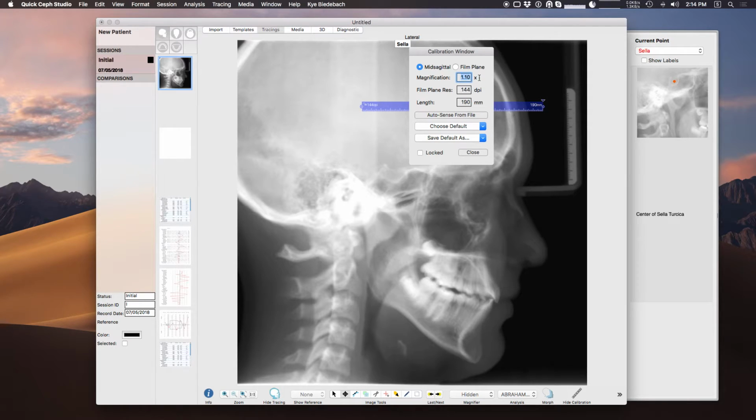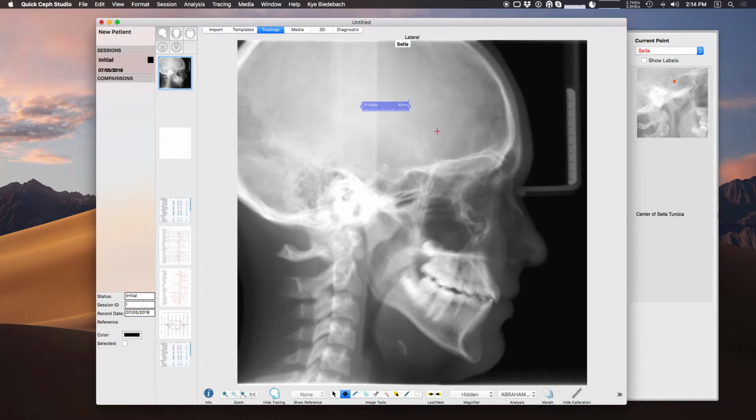Maybe your X-ray machine has an 8% magnification, 1.08. That would be an 8% magnification. Or maybe your X-ray unit has a 12% magnification, 1.12 would be the 12% magnification. In most cases, X-ray units have around a 10% magnification, so we use that if you don't know your own X-ray magnification. You can call the X-ray company to find that out. Film plane resolution is what we're going to figure out. We don't know. We figure that out by lining up the rulers, but we know the length. And this is just the length of what you counted out. I counted out 45 millimeters, so I'm going to make that 45 millimeters and then close it.